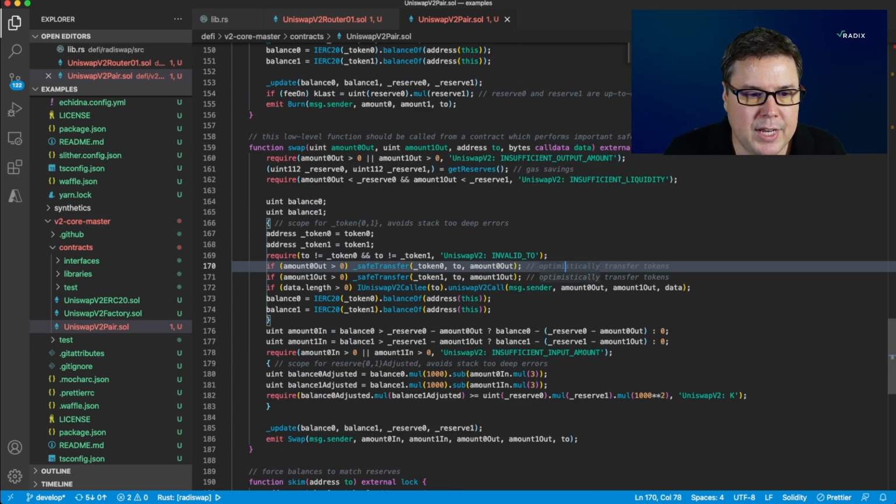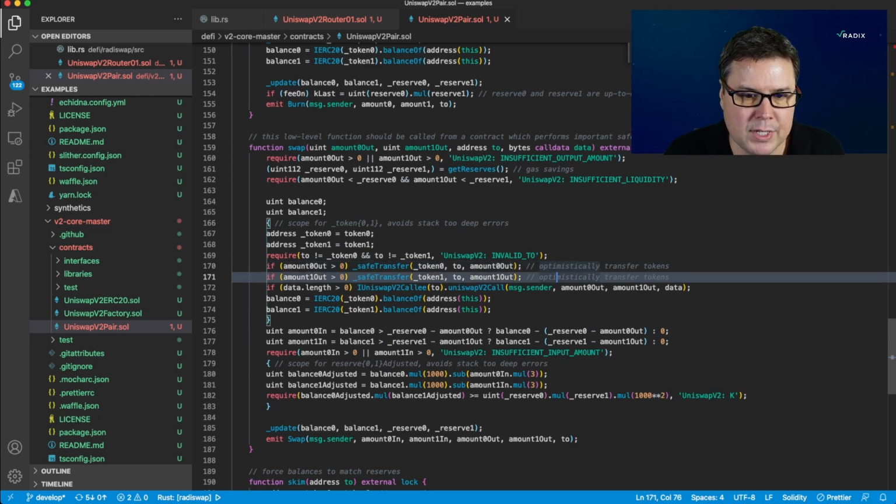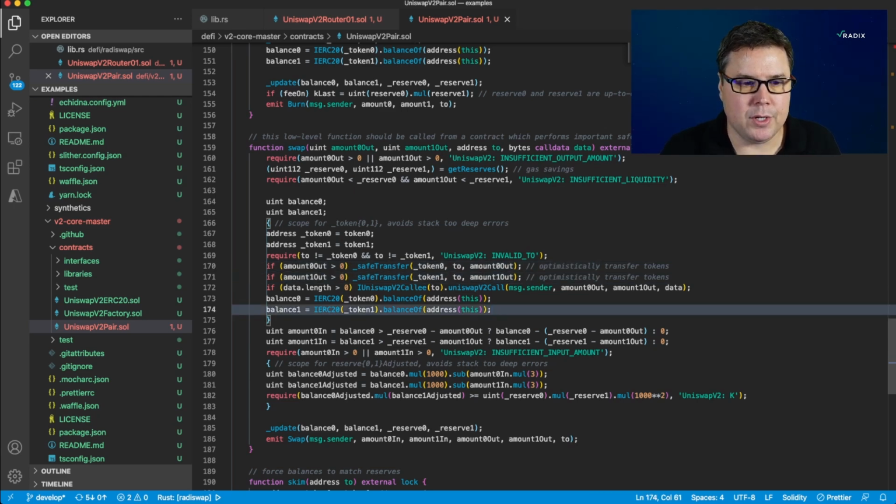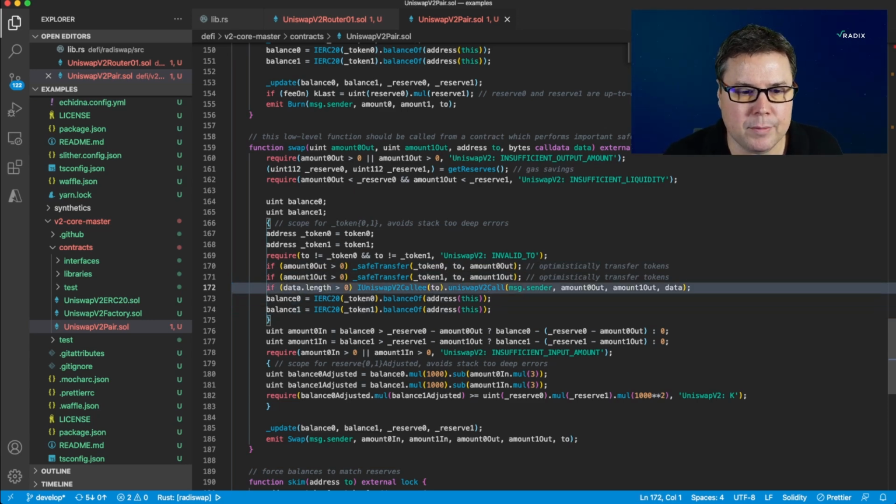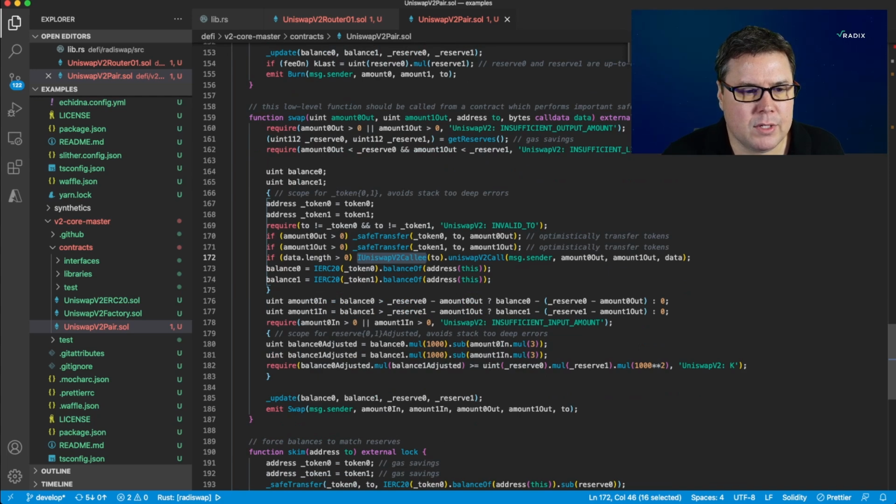So we're just going to go ahead and send at this point, optimistically transfer tokens, and I guess we'll later figure out if we shouldn't be doing that and abort the whole thing. Not exactly sure what this part is doing. Gonna have to skip past that. And balance 0, which we declared up here, and balance 1.